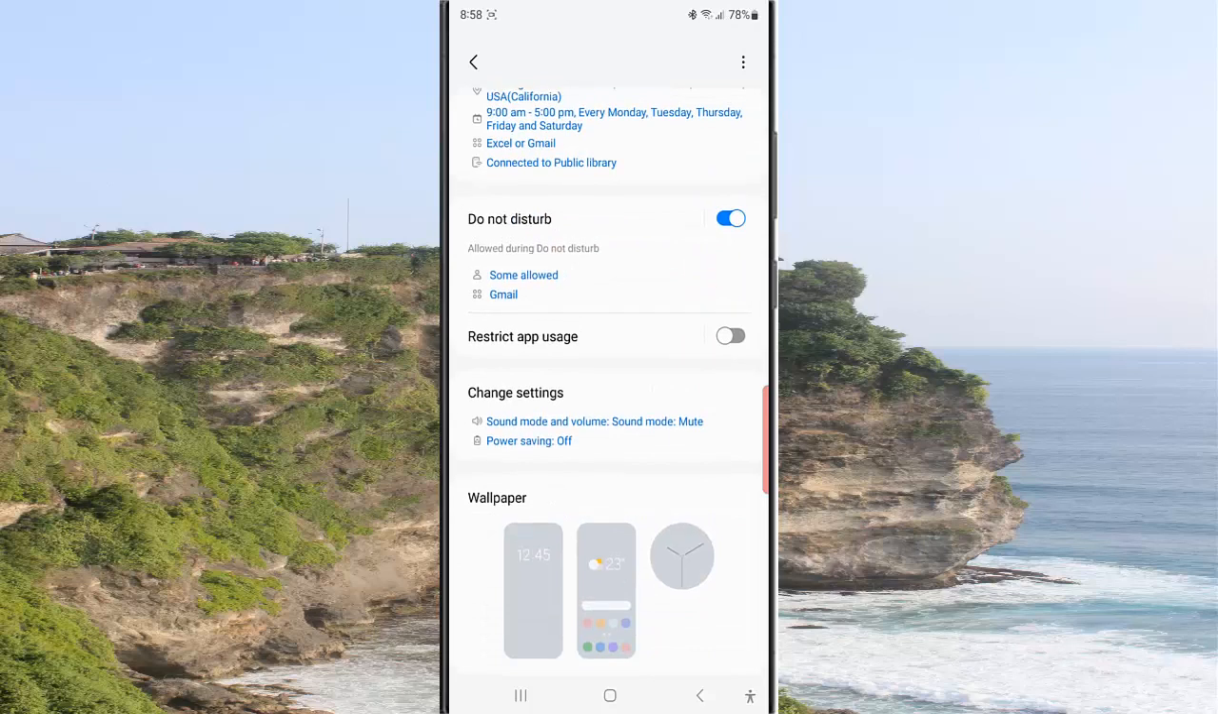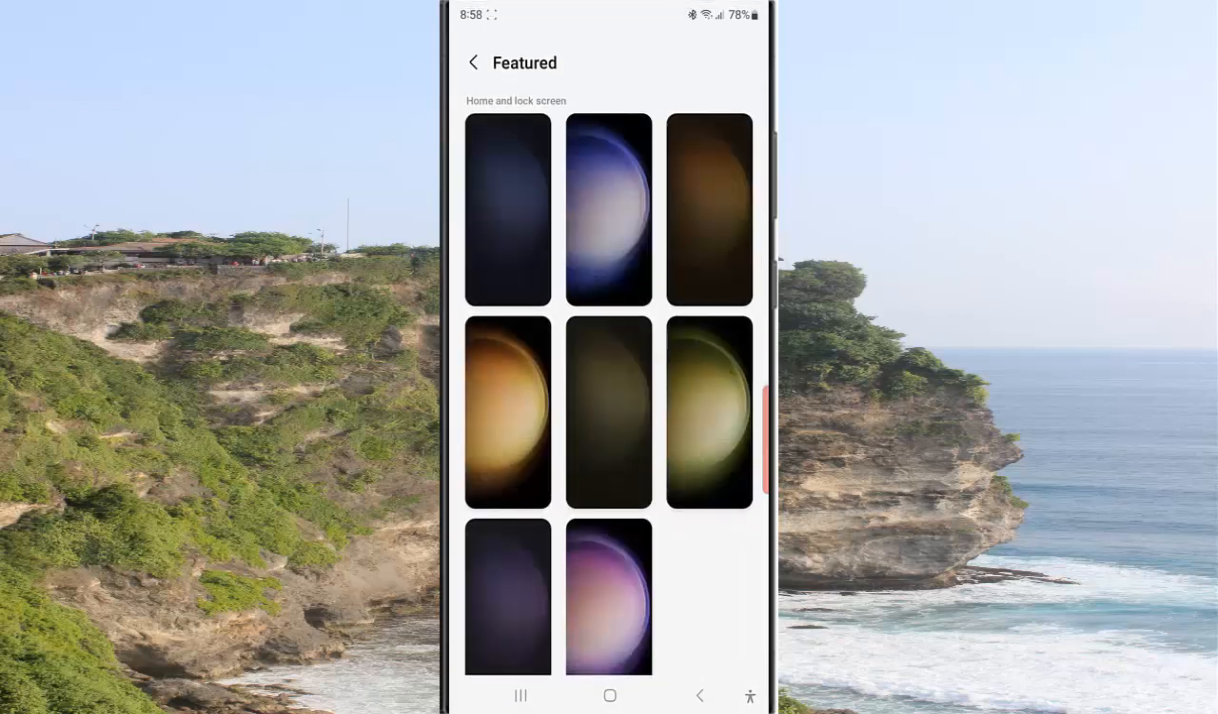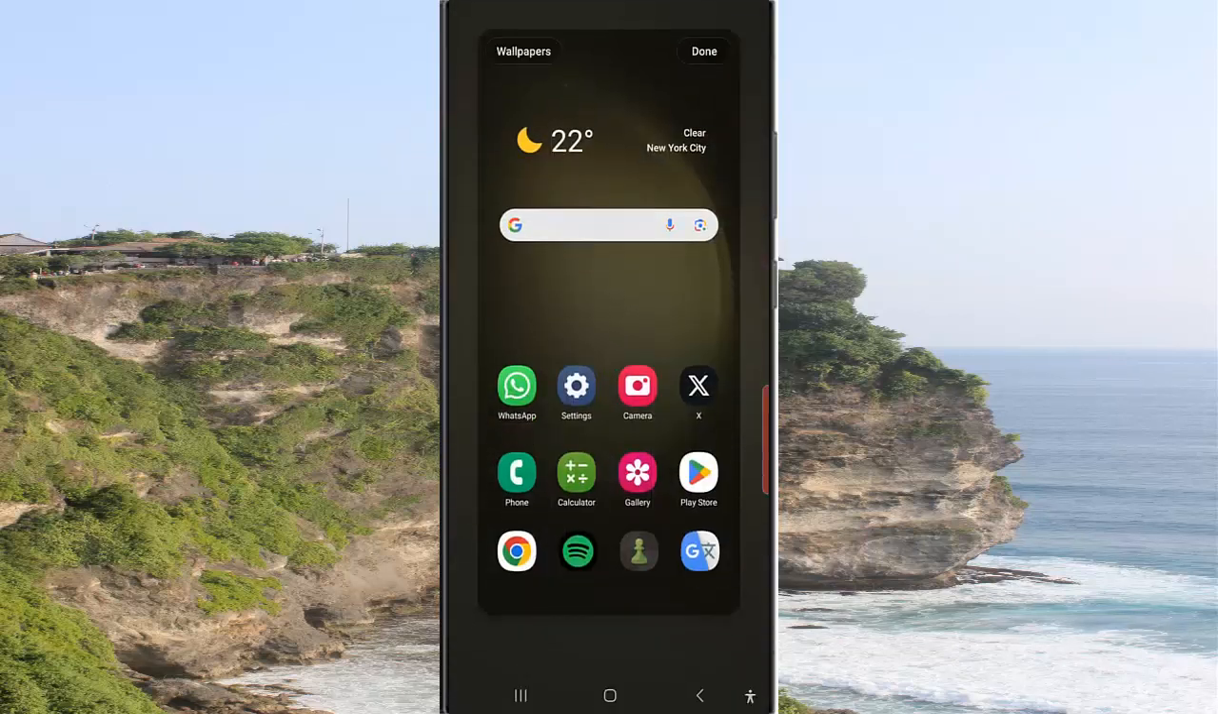Under wallpaper section, tap home screen thumbnail, tap featured to see all wallpapers available under this section, and then select the featured wallpaper you like to use. Here you can see the preview of this wallpaper. If you are okay with the result, tap done button.